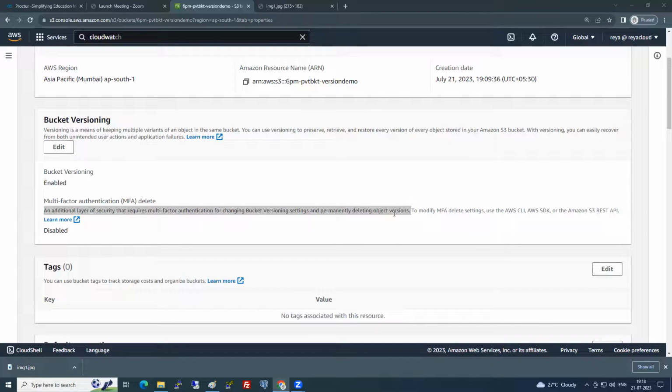Important. I said permanently deleting. So now you have the versioning. Someone can go and delete the versions also, in the backend. Is it good? It is not good. If someone deleted your old versions, it's very hard to get them back, and it is very dangerous. So in order to have an additional layer of security with MFA for suspending it, you need to enable this. Okay, see here, guys.